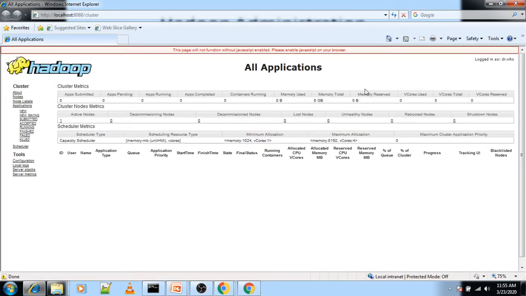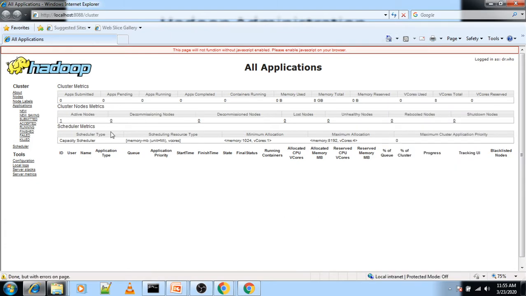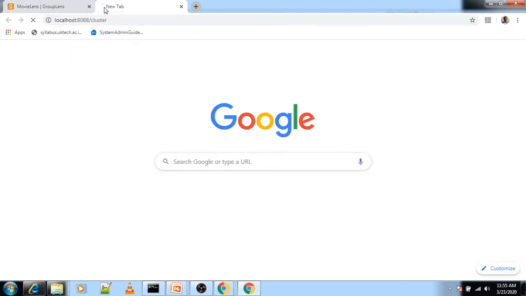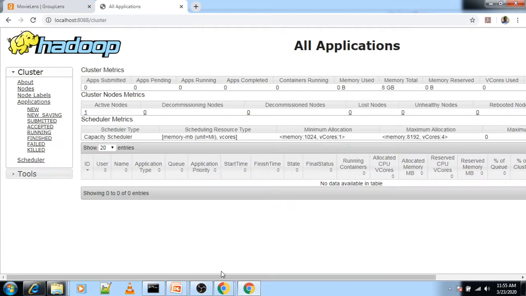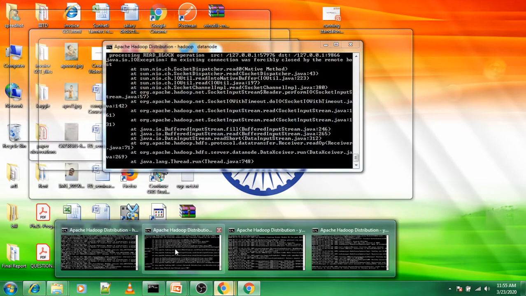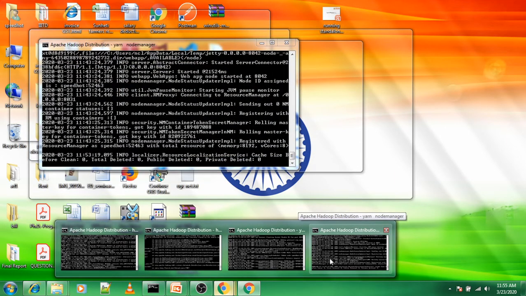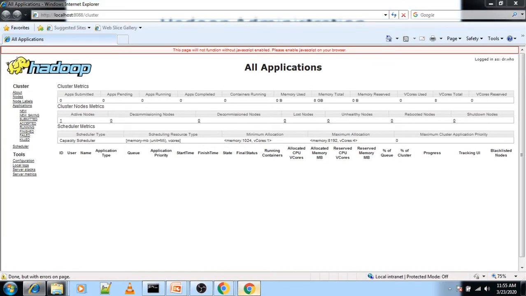This is actually the Hadoop cluster, which let me show in Chrome so you can visualize it well. As long as our resource manager and YARN are open, the cluster is open. This is our name node, this is the data node running, this is the resource manager, and this one is the node manager. So this is the complete Hadoop cluster.